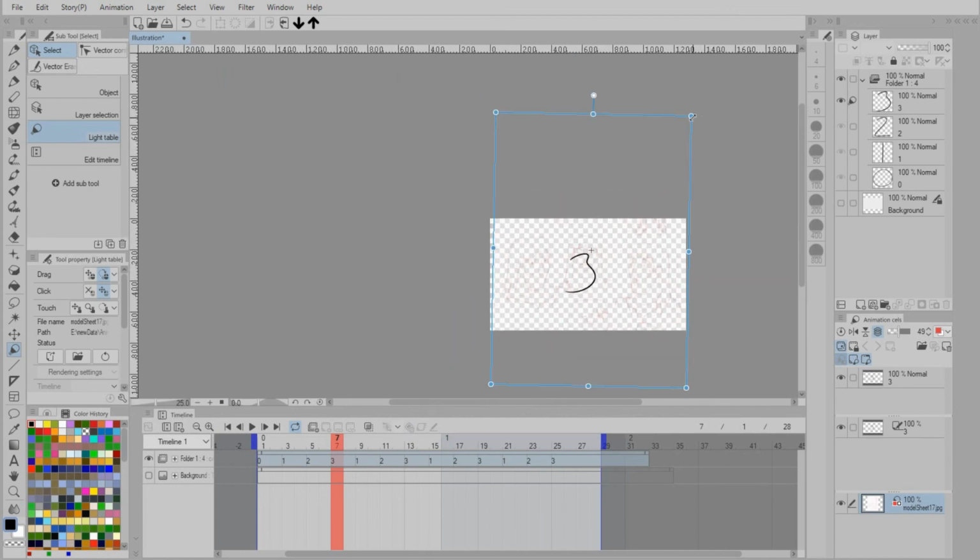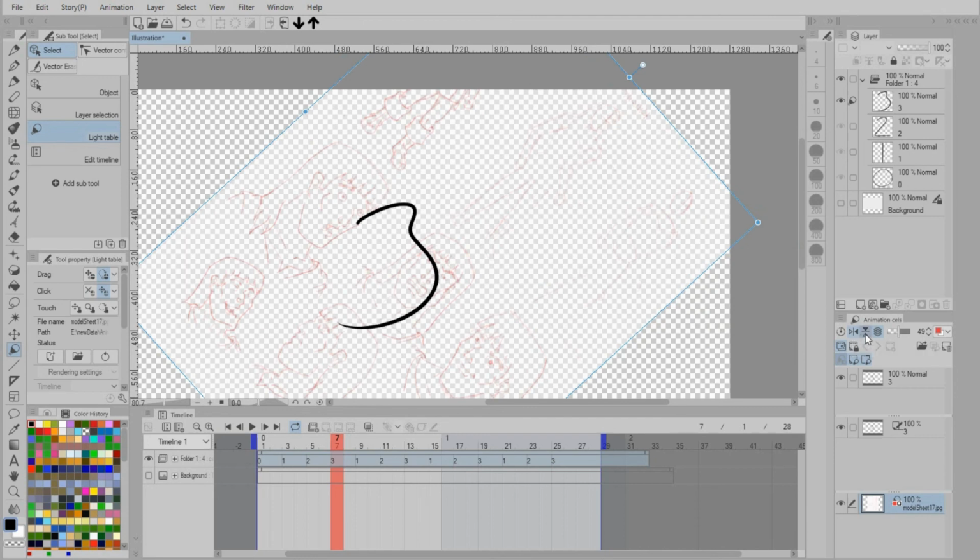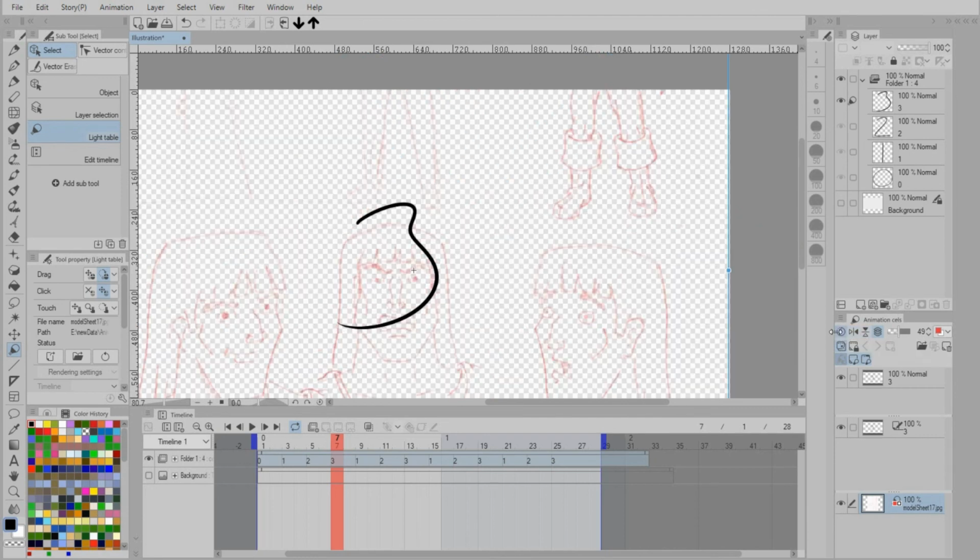Now we talked about how we can resize, we can move, we can rotate, we can do all these kinds of transformations, typical to Clip Studio Paint. We can also flip, both horizontally and vertically, and if we click here, we can reset everything to its original position.